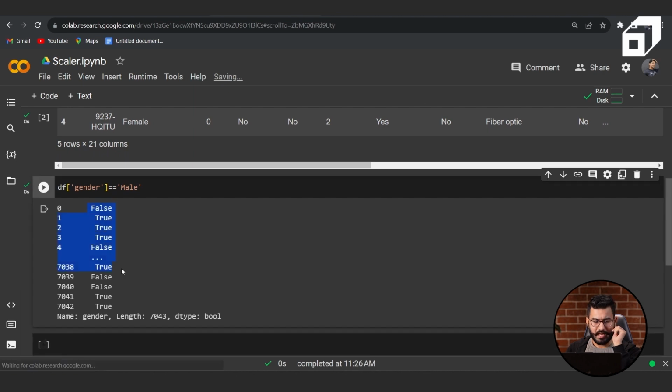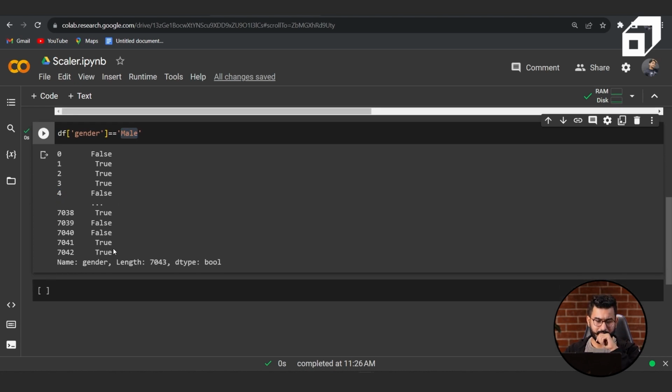So here you can see we have a binary series, and this has true and false. The value true in this series defines that at index position number 1, the gender column has the value male. Similarly, at index position number 4, the gender column has the value female. But how to get the data? How to get the filtered data?